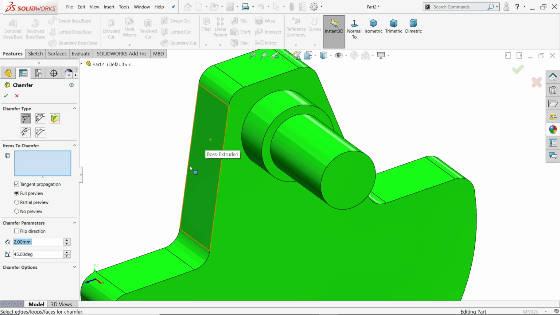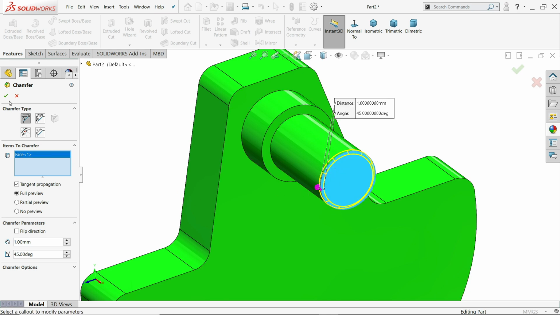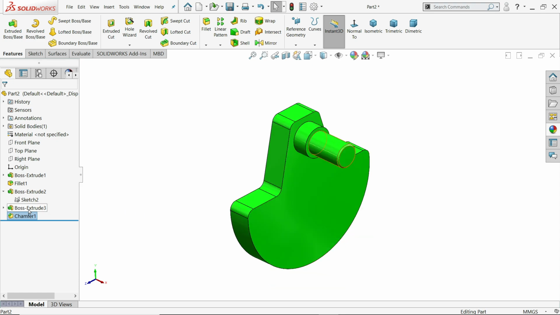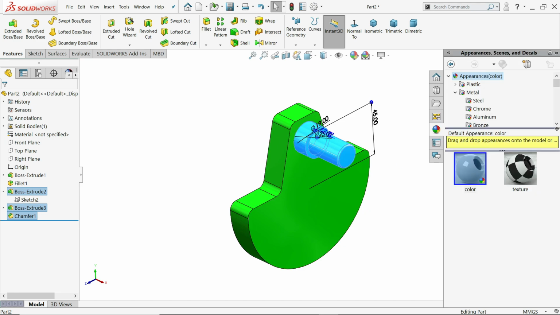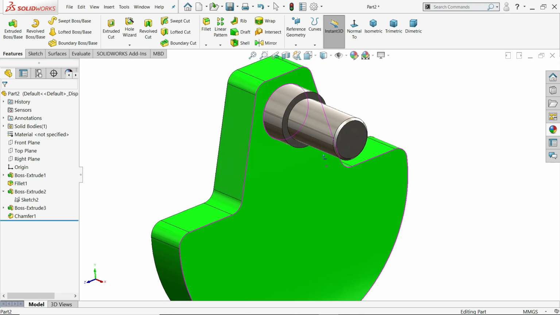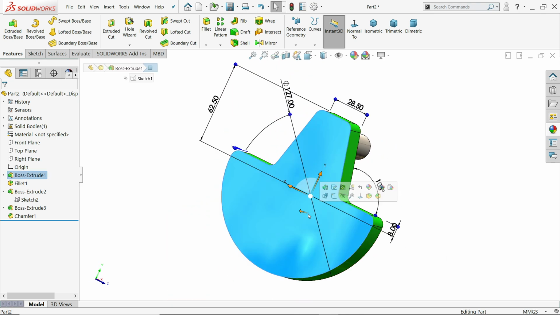Chamfer. One millimeter 45 degree, and this is the angle distance. I'll choose face or edge, the same thing. Even though if you want to edit color or appearance, you can simply choose this option and apply polished steel. Select back surface.